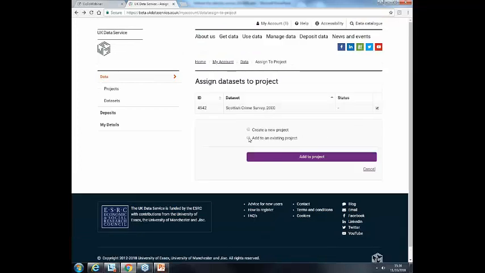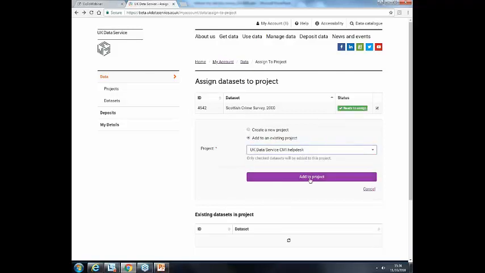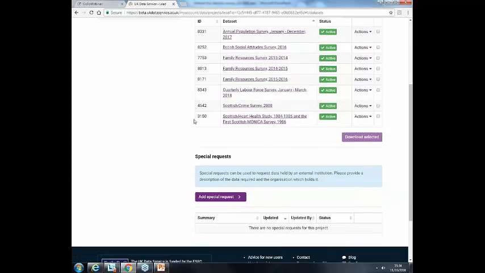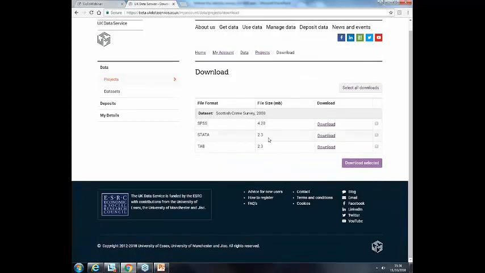Okay then, I'm going to add it to an existing project because I have ones already set up, so I'll just imagine I was using it for a help desk query. Add it to my project. So these are ones I downloaded before, but this is the one I'm interested in here. So I could just click on it, download selected. Okay, there we go. And now you can see that you just click on download, or you could click on that and click download selected. Okay, and what we have here are the SPSS version, Stata version and tab versions, and these contain all the same information, so it doesn't matter which of these you download, they should all be identical. Okay, so that's how to get hold of the data.